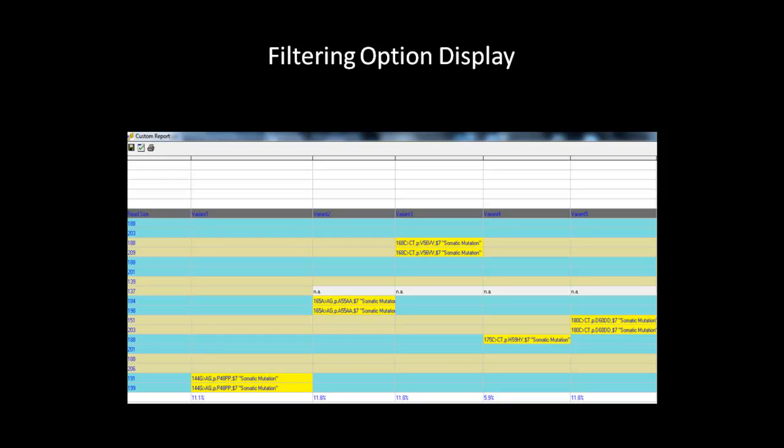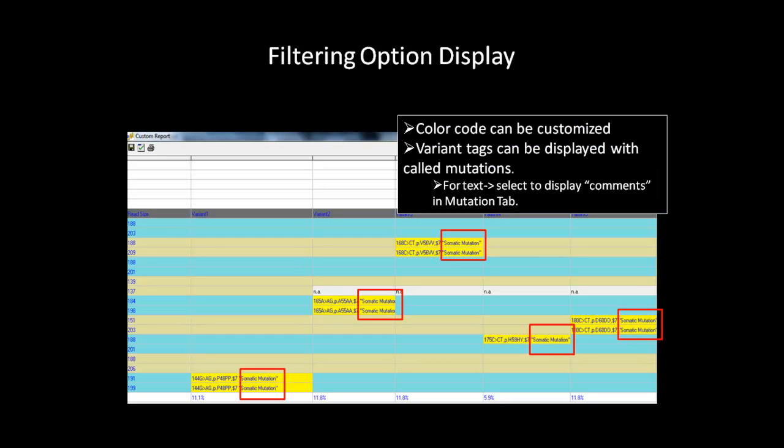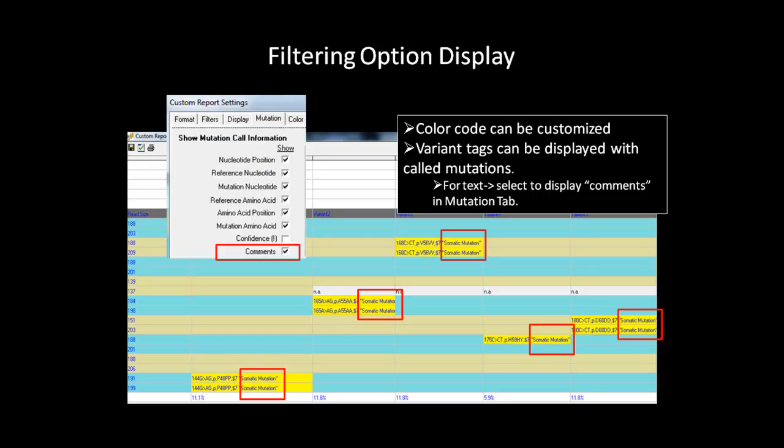This is an example of a report that has been filtered to specifically only show low-frequency variants. As you can see here, the yellow color code for somatic mutation will be accompanied by text annotation in each variant if you select it to display comments under the Mutation tab, to allow for easy identification. For more information regarding somatic mutations, please refer to the Low-Frequency Variant Detection webinar.